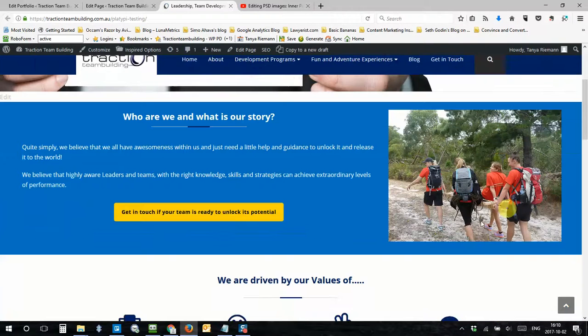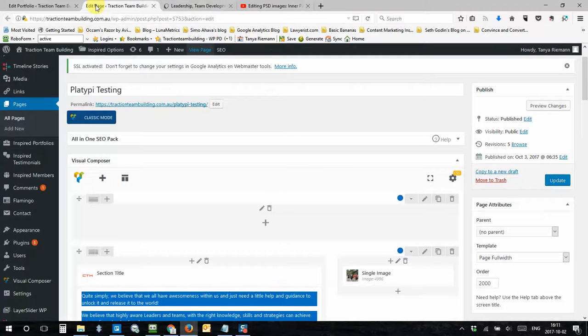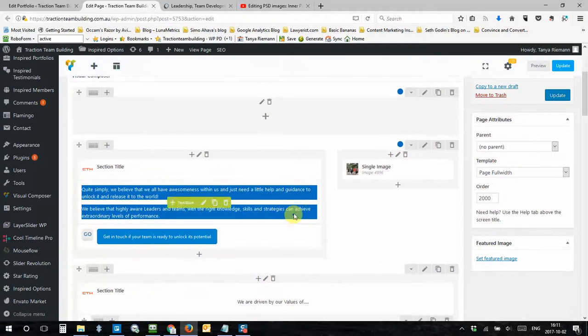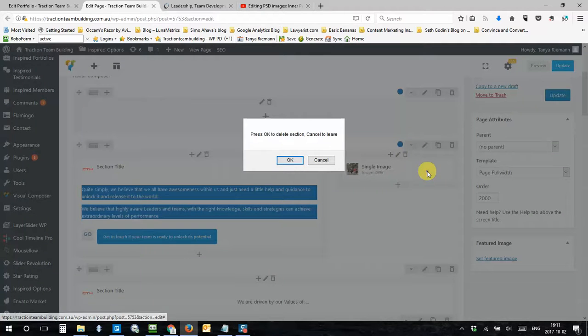So let's say I want to replace this image with a video. What I'm going to do is look for that image, which happens to be in the first row, and it looks like a 2/3, 1/3 split. And I'm going to remove this single image because I no longer want it there.